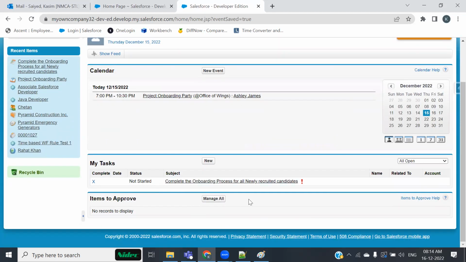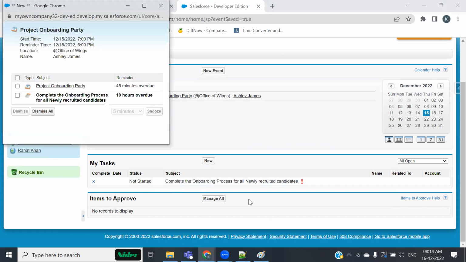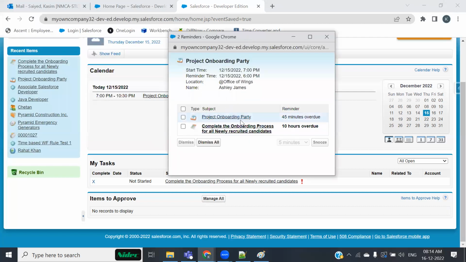So basically, I wanted you to understand two things. First, how to create a task and events manually, and where they are going to be listed if you create a task or an event. For both tasks and events, you are going to get notifications like this. This is my event, the project onboarding party, and this is a task which I have given to a user. Because I am that user, I'm receiving this.